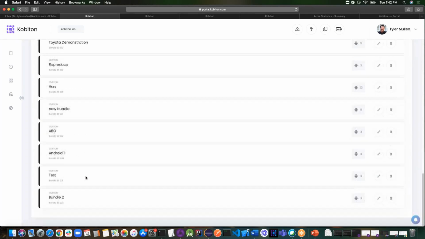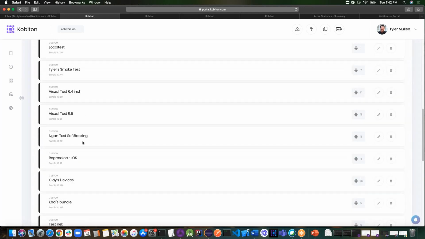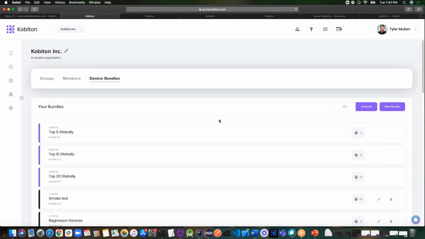You can see I have a smoke test down here. Looks like there's my Tyler smoke test. There's 7 Android devices I test on all the time. So after my scriptless automation, it will prompt you to build your device bundles. You could already have your bundle built. Come in here and you're good to go with your testing.